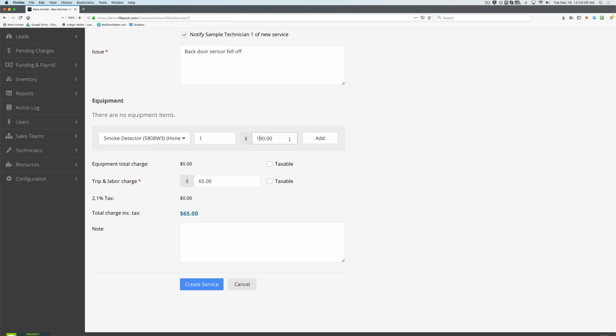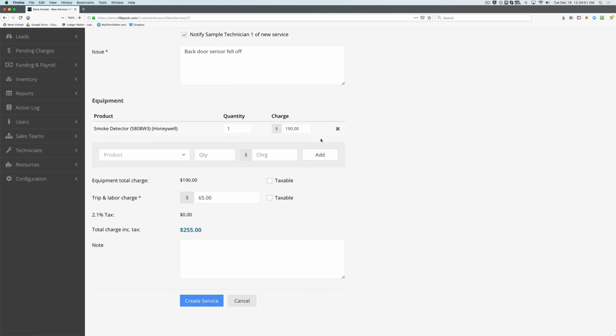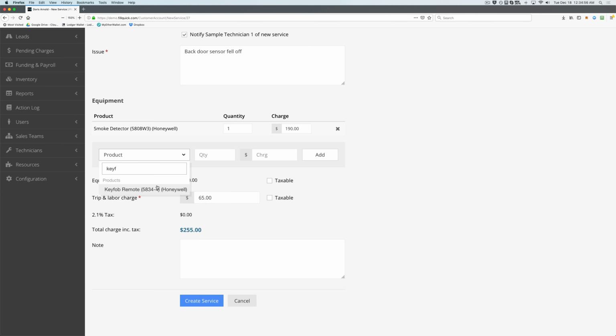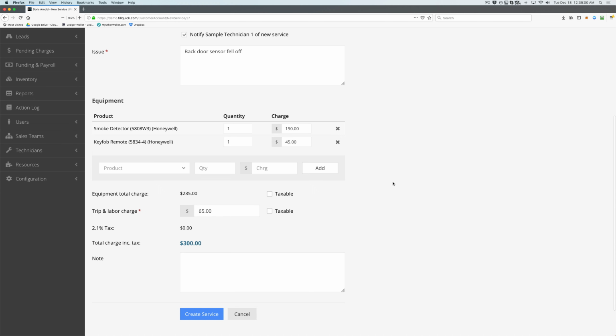So let's just say it's $190 you want to charge this customer for that. And maybe perhaps you tell them, hey, would you like a key fob? Because those are on sale as well now. And it's $45. She says, yes, we can add that. One thing to note is here on equipment charges, you can also select is taxable, and it'll instantly tell you the total taxes amount, and the same with your labor and trip charge.